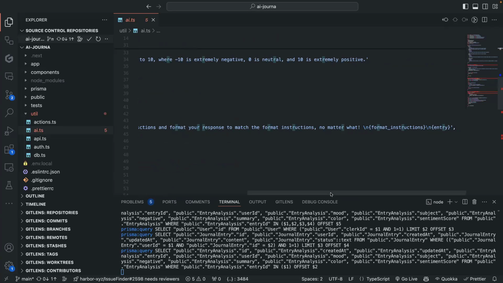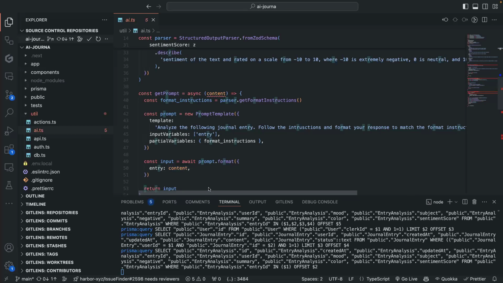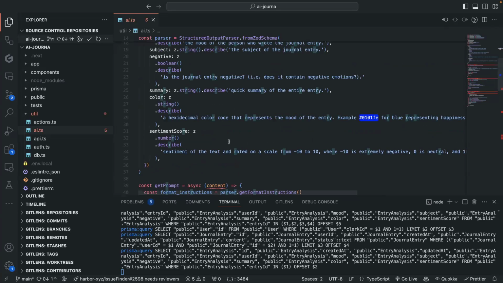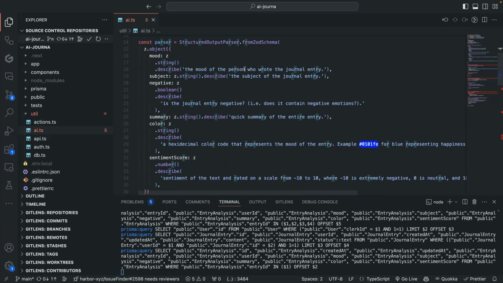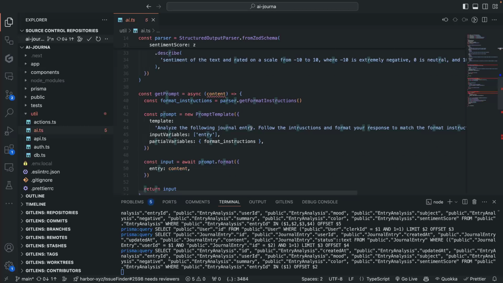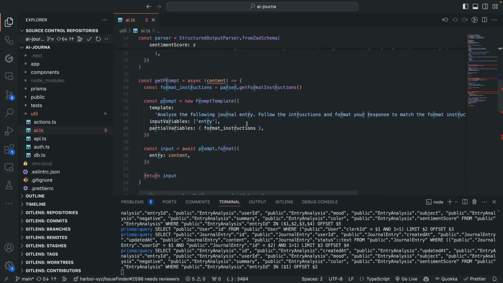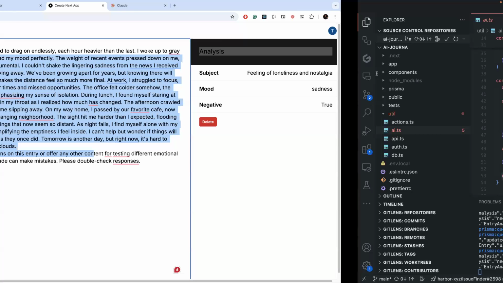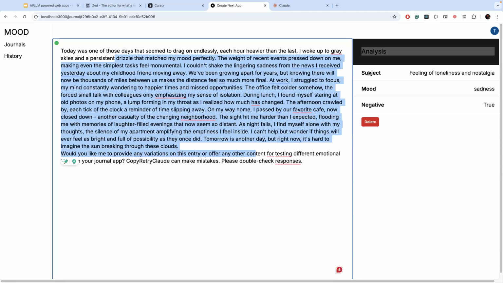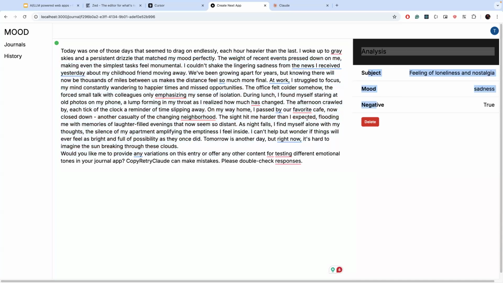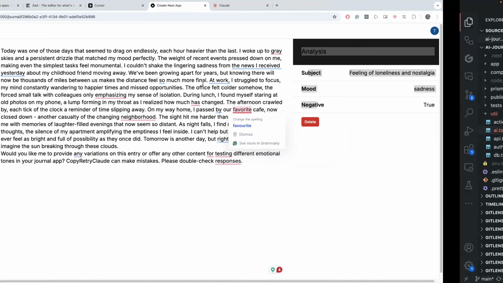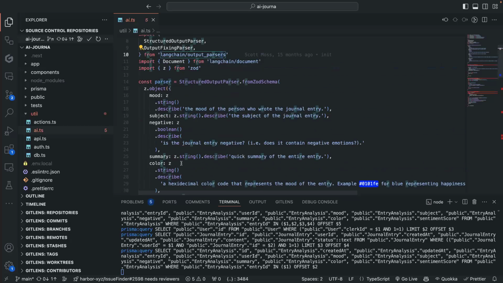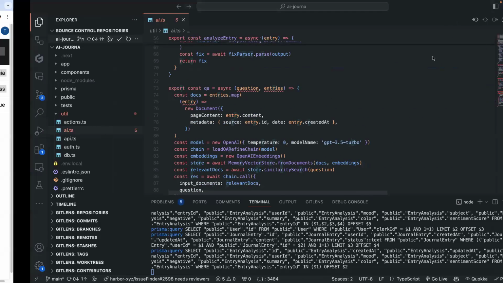Now we have some format instructions which we are passing. You can see this is the format instructions which we are passing here, and we are telling it to use these format instructions to analyze our entry. So that will give you, in this proper format, the subject, mood, and negative. Only these three functions I have written just to analyze the complete thing.